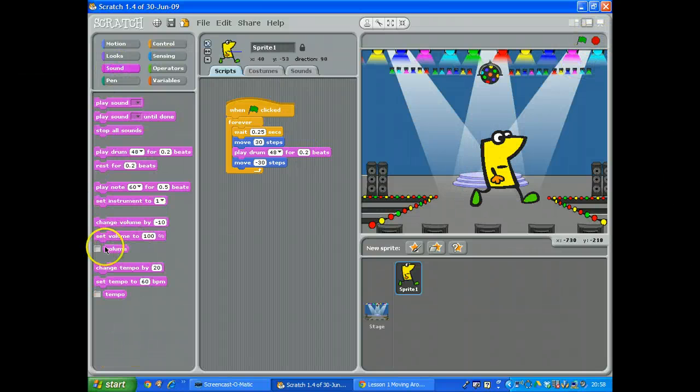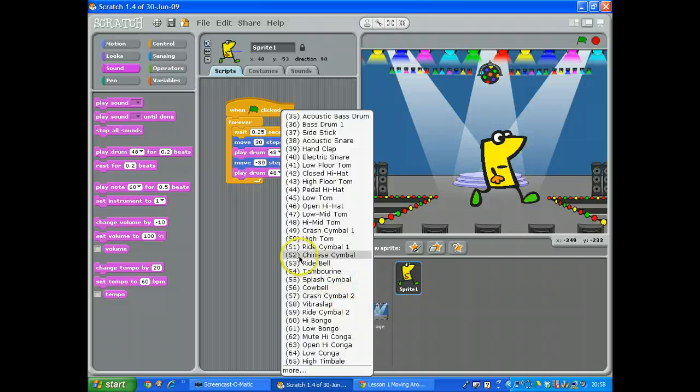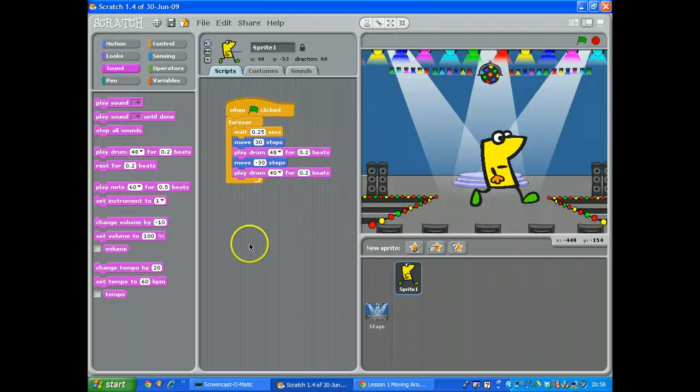Let's add another instrument. So back to sound. I'm going to play another one this time. Instead of drum 48, let's choose something different. Let's go for electric snare. Let's have a listen to that. Okay, he's beginning to look like he's dancing. Okay, I'm going to click stop.